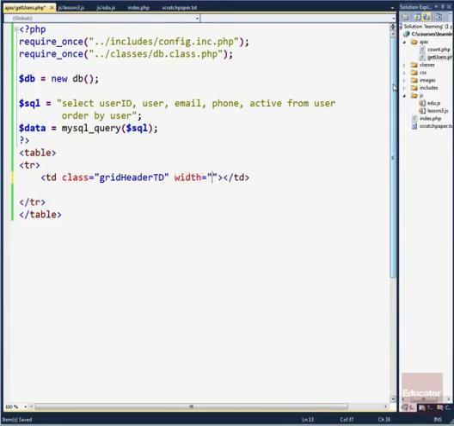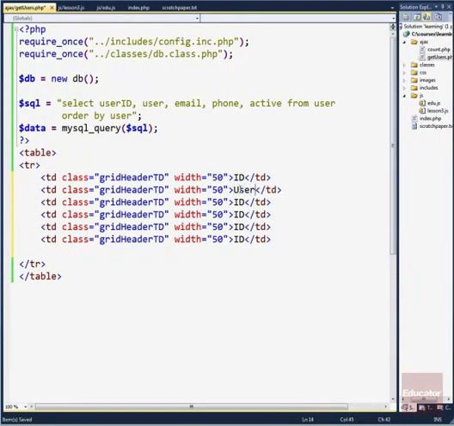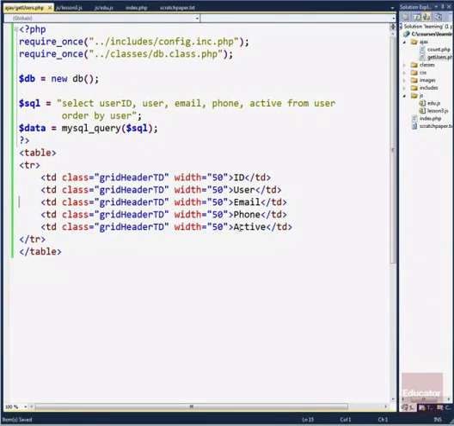Set up the width equals 50, and that first column is going to be the ID. Second column is going to be the user. Third column is going to be email. Fourth, phone. Last is active, and I'll get rid of this last TD because I don't need it. Change the widths on it, because for phone maybe 100. Oops, definitely not 1,000.